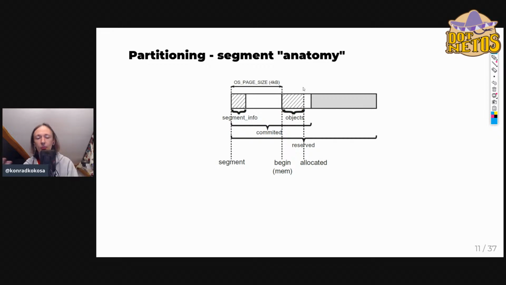The physical anatomy of a single segment is pretty easy. We have a single page at the very beginning, so 4 kilobytes, to contain some segment information. Not so much data in fact, but some data describing what's inside this segment is there. It is called segment info. Question for you: why do you think it is one page size dedicated only for that purpose? If you know, try to tell on the chat.